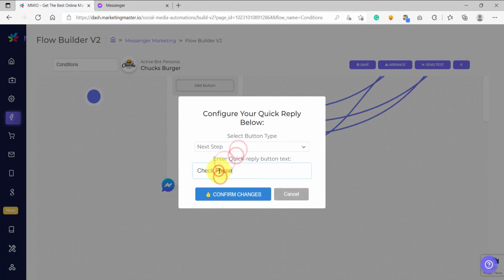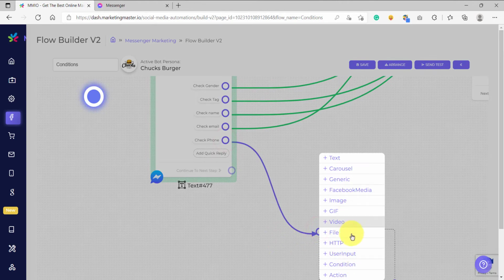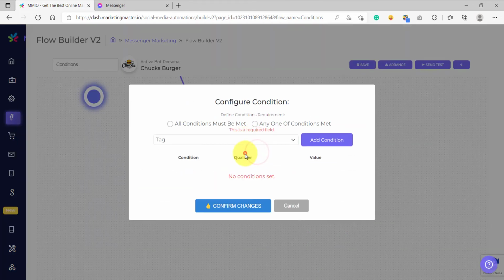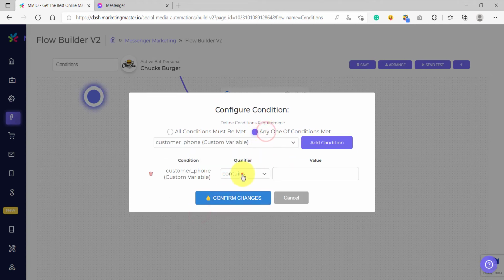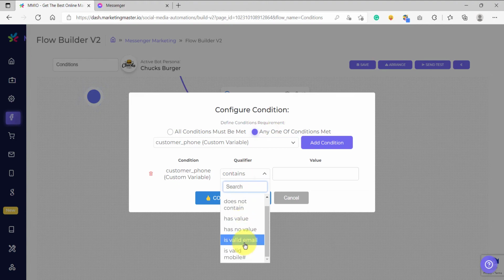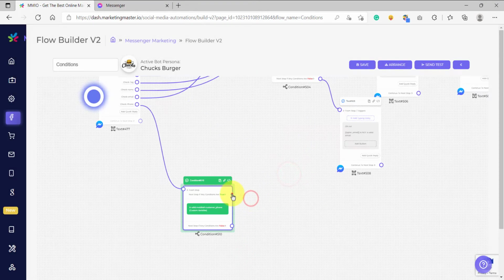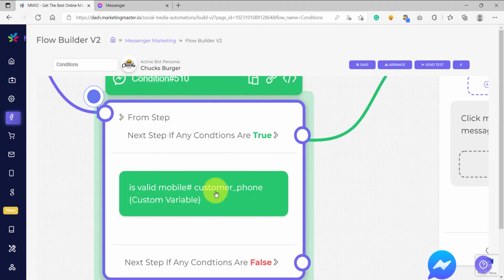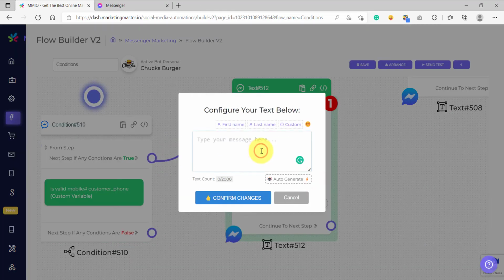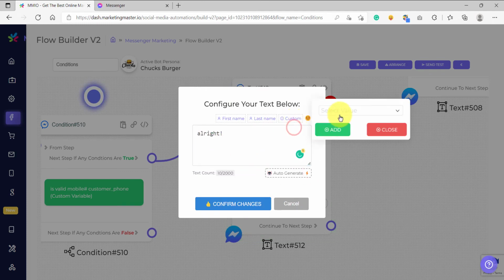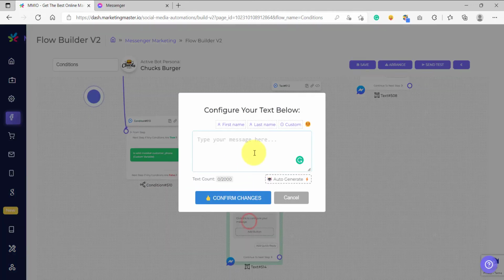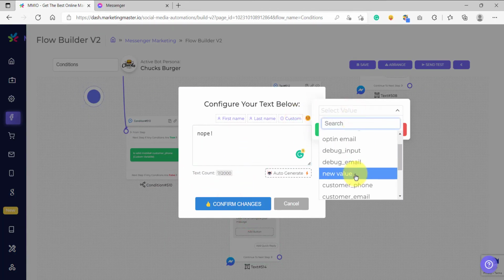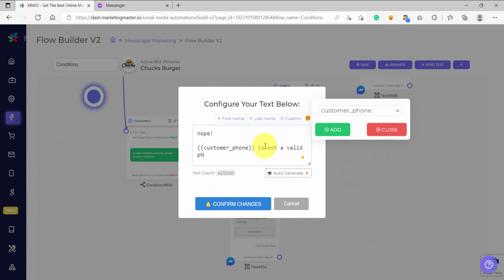And after that, we can add another quick reply here. So check phone. And in this case, we're going to add another condition. Add condition here, and let's use phone, customer phone. So we are still going to check a custom variable, and let's use if it is a valid mobile number or not. Okay, so we used the customer phone custom variable. So let's say, all right. And then let's use that customer phone is a valid phone number. And in this case, we're going to add another message here. And let's add the customer phone is not a valid phone number.